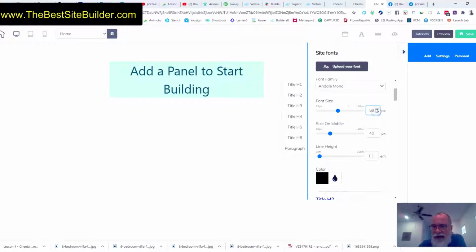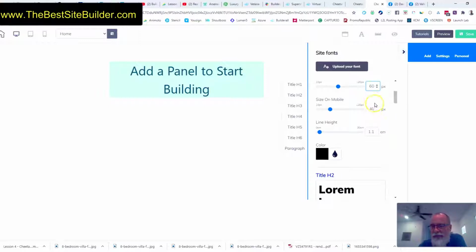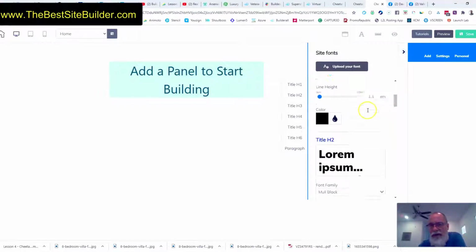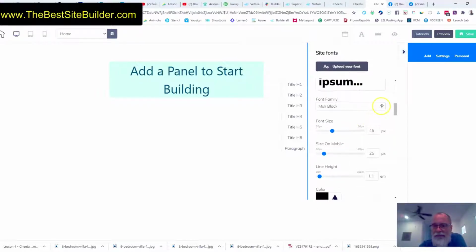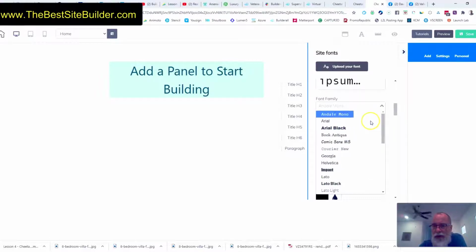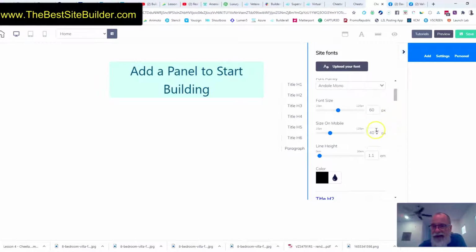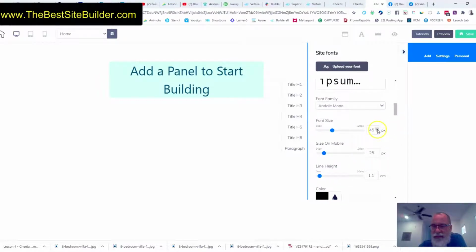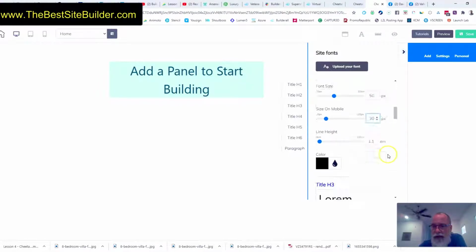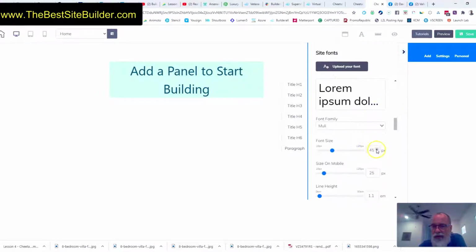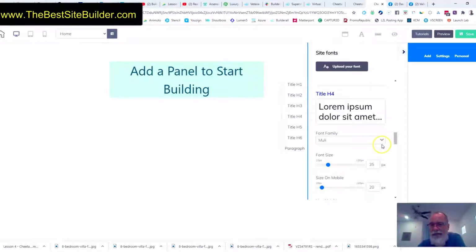So I'm going to bring this down to 60. I'm going to leave 40 there and I'm going to leave line height. So remember, 60 on desktop, 40 on mobile. I'm going to come down here. I'll change this one also to Andale Mono. Sorry for the pronunciation. I said I was 60 and 40, but I just want this one to be smaller, so I might go 50 and 30. Scroll down a little more. I might go 40 and 25. I might go 30 and 20.